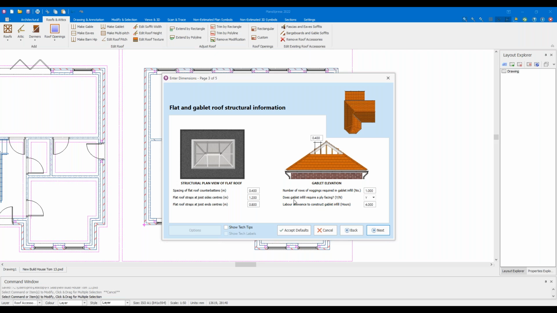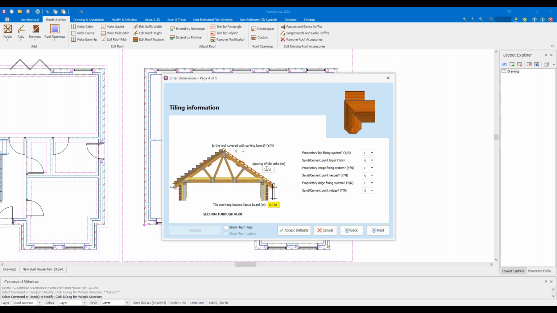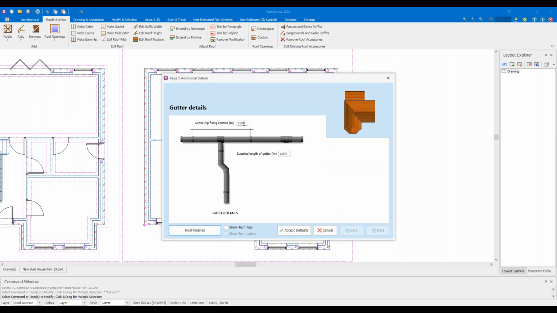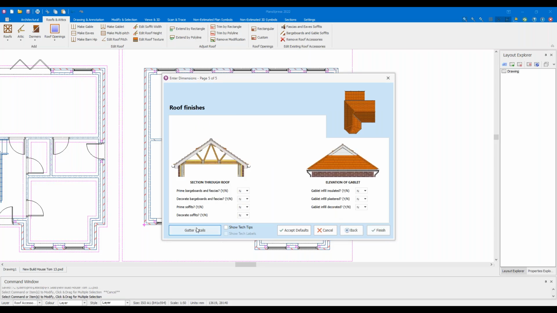The rest, the options, are very similar to what we had under the cut roof section. So flat roofs, gablets. Is there sarking board? No. Spacing a tar lath, 0.3. Ridge, hip, verge fixing systems, defaults to plastics there. That's fine. So I'm going to click next. I'm going to click gutter details on the bottom left to change that to 0.8. Click finish. Okay, back to there and click finish.